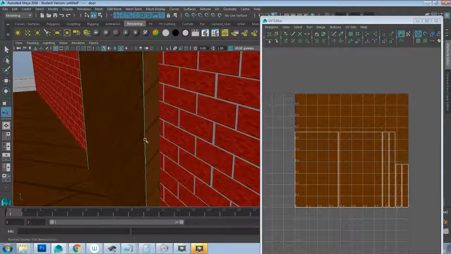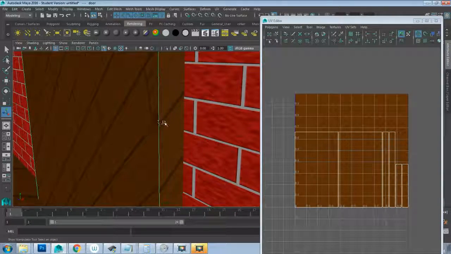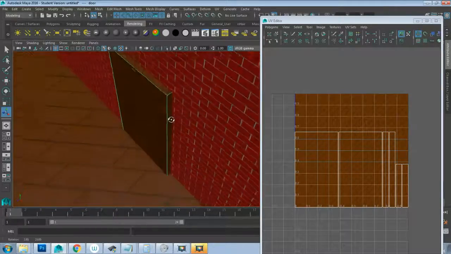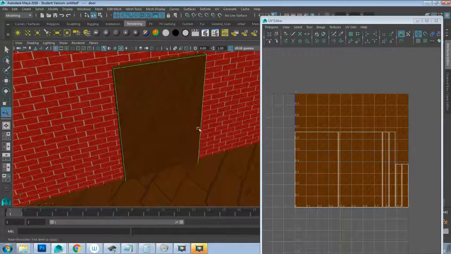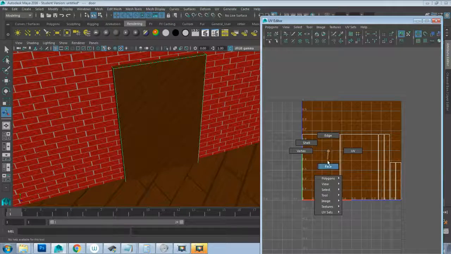You can see right here how this edge does not line up with this, right? And that's kind of annoying. And on this side, same thing. Where this edge meets here, it doesn't meet the board there. It's kind of skewed, and that has to do with where these have been sewn. They're not sewn together. That's why it's important to correct any mistakes that your UV editor makes when it does this.